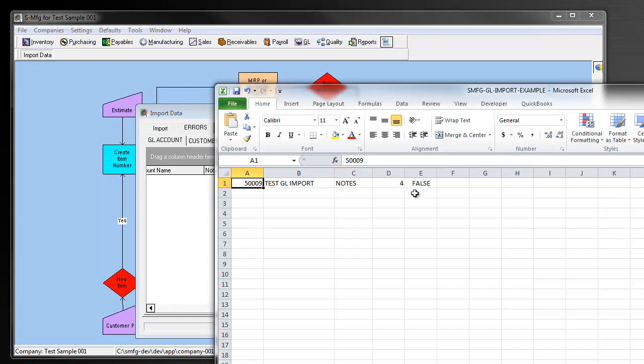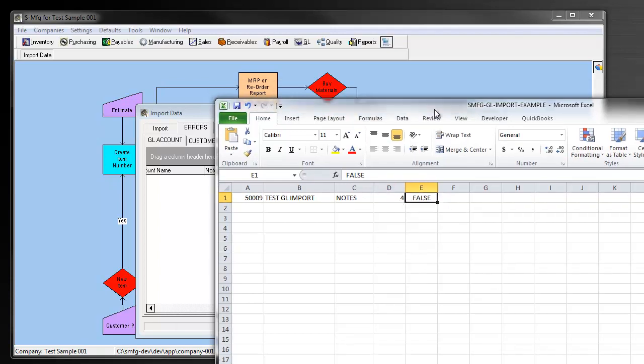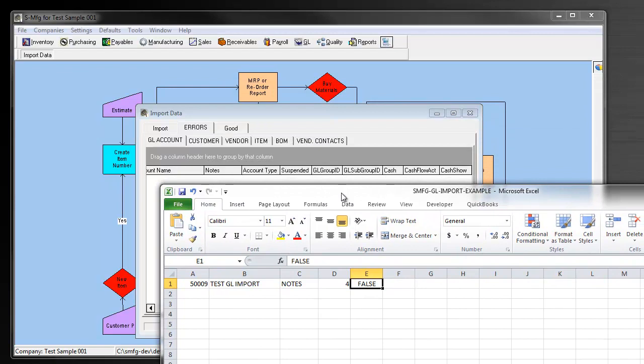So here we have the account, we have the name of the account, we have the notes field, and I just typed in notes just for an example. Here is the type, because we want this to be an expense account, and that's that list we talked about of the account types. And then suspended is false. And so we're trying to match that up to the list of fields that are listed under the error or the good tabs.